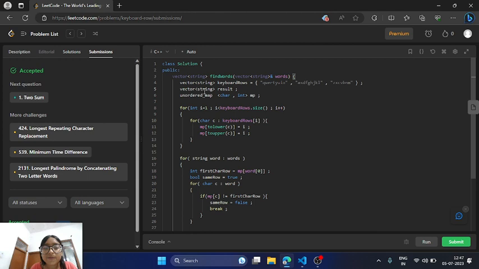Now we have declared one more vector which is result, and we have declared an unordered map. What was the use of the unordered map in our question? We were traversing each and every row of the keyboard, or you can simply say each and every string of this array, one by one. And we were storing each character of the string as a key-value pair in our map, where the key is the character of the string and the value is the row to which it belongs.